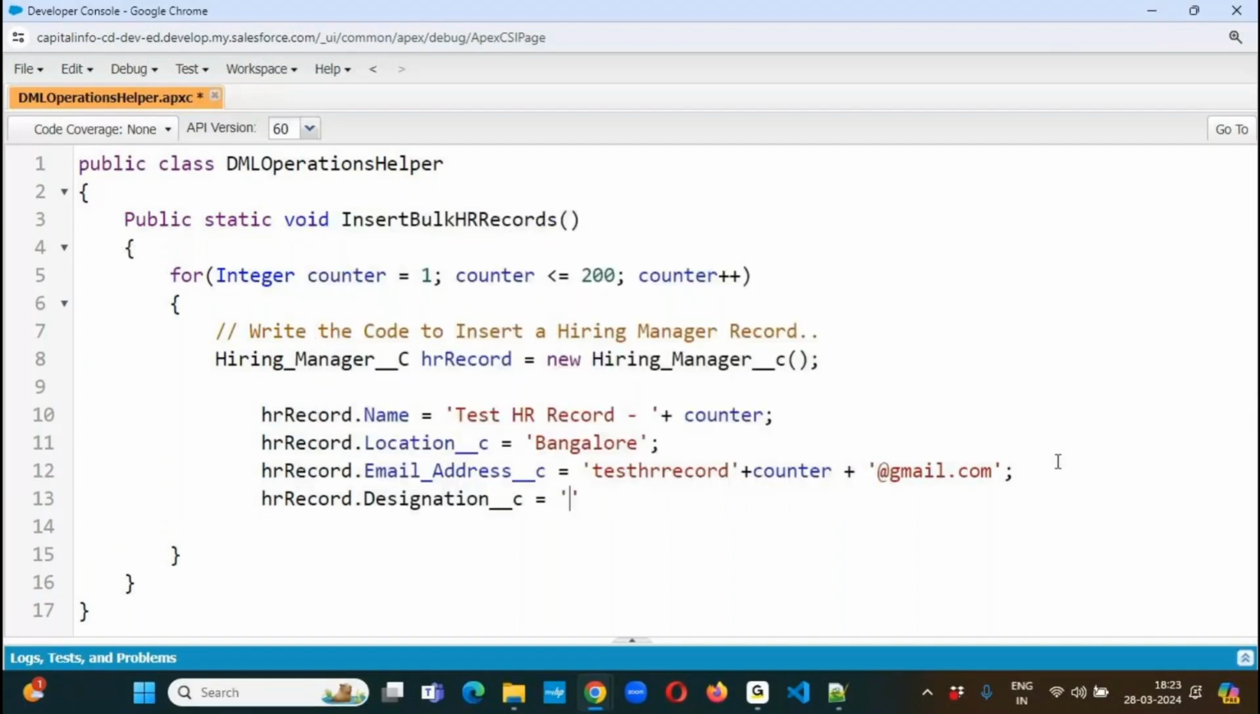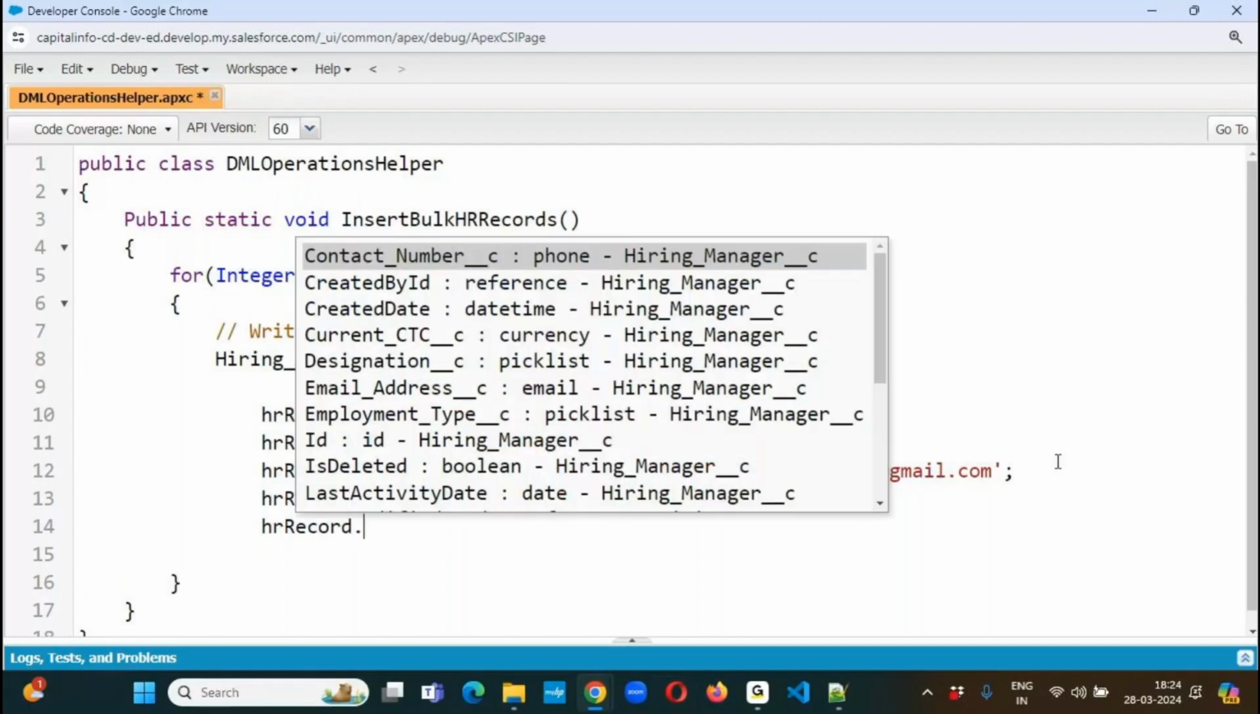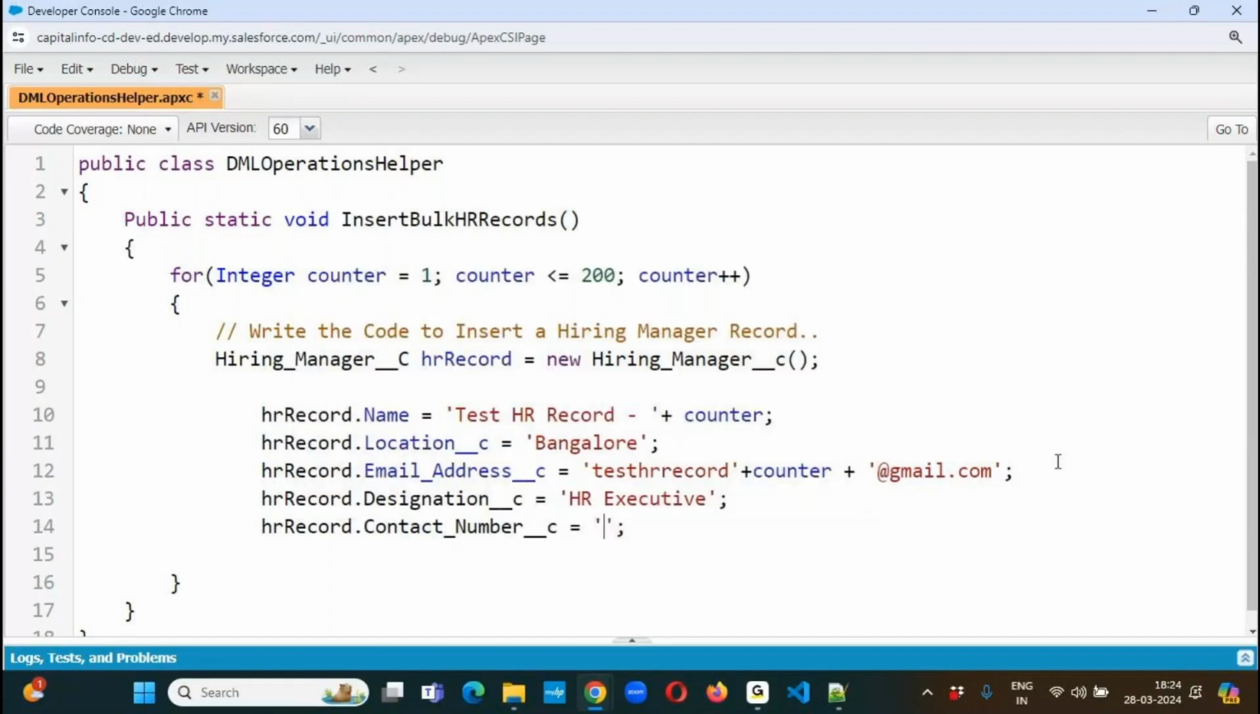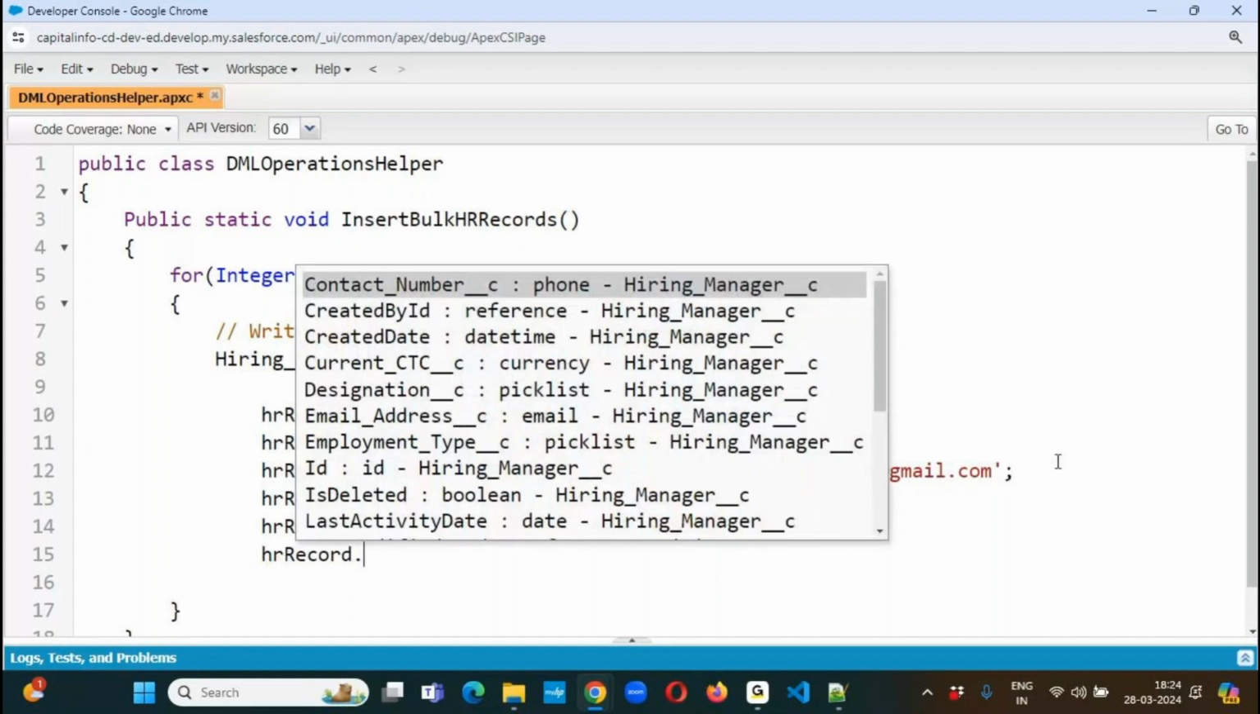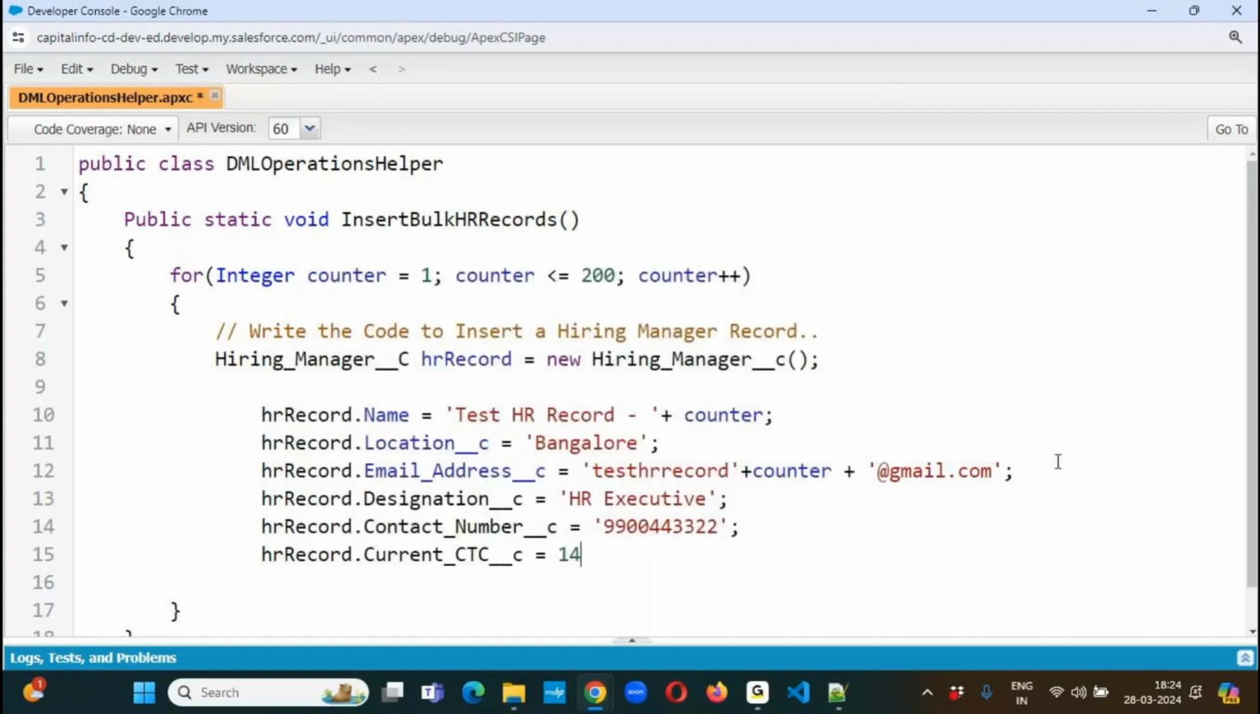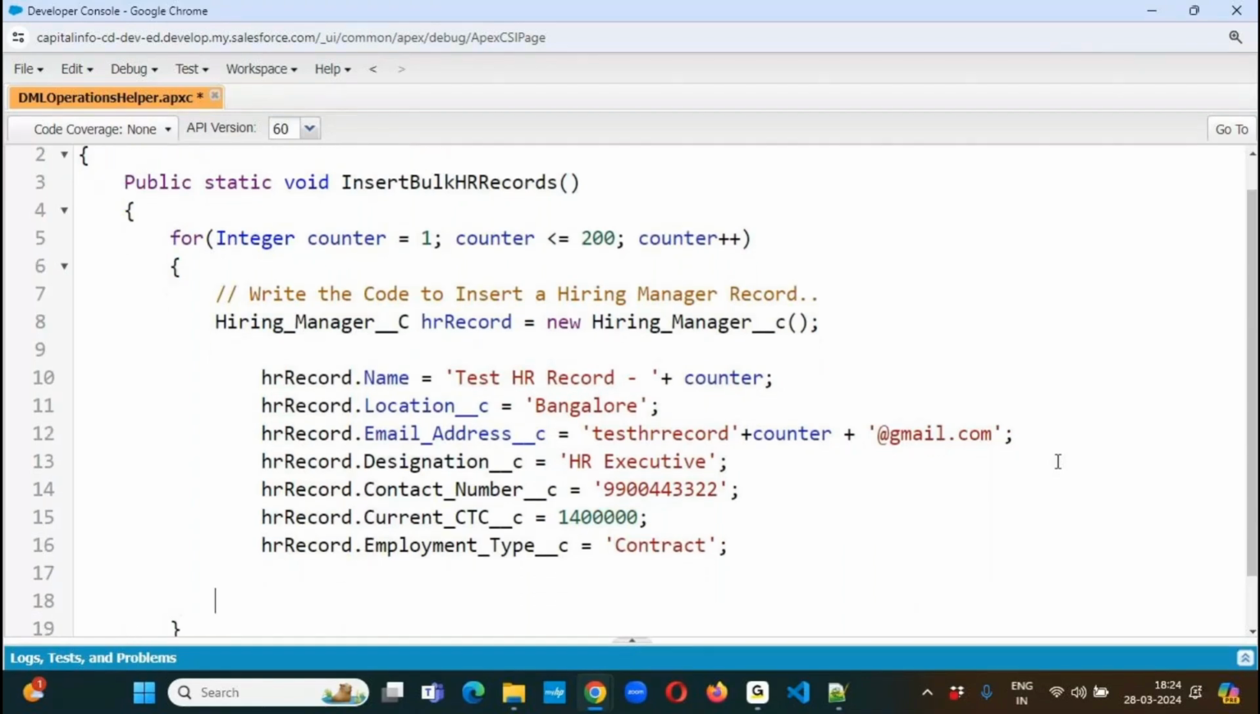HR record dot designation. I'm passing the value HR executive. HR record dot contact number, I'm passing some value. Current CTC, I'm passing the value 14 lakhs. Employment type, I'm giving the value contract. These are the values we have supplied over here. Once the values have been supplied, I would like to insert the hiring manager record.